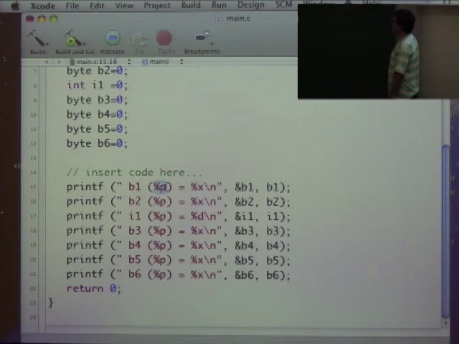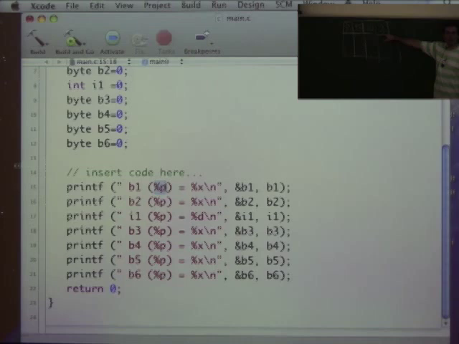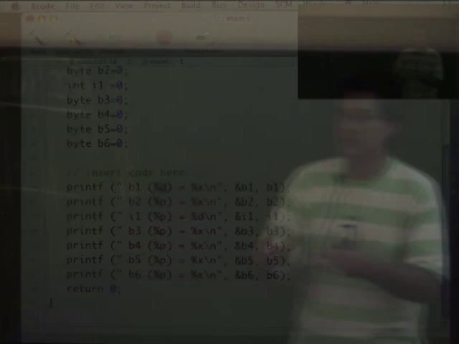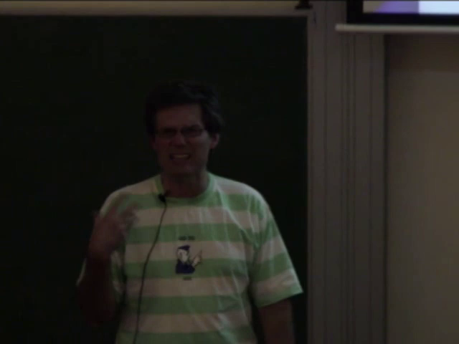We call addresses pointers, because this number here, 2, is pointing to somewhere. Where's it pointing to? Address 2. It's pointing to this cell here. So we call it a pointer. So an address is often called a pointer. So I'm printing it out in pointer notation. Now that's going to print it out as a hexadecimal number.